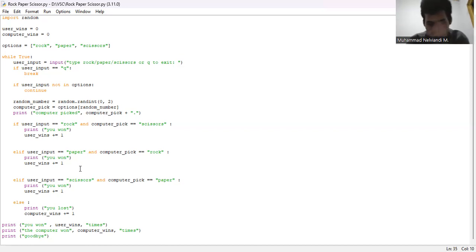Now for the ending, we could add print you won, how many times, user underscore wins, that's our score, and then times. Same thing goes with the computer, and then to make the last touch, we put goodbye. Now let us move on to the project itself.